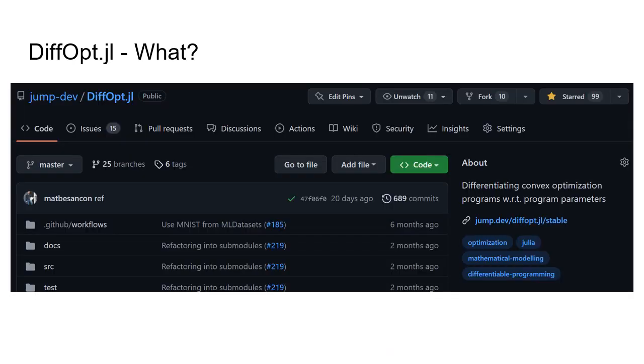Here is what you find if you type DiffOpt.jl in Google and then you click on the first link. You go to our GitHub page where we have the code for DiffOpt, and if you have some time, give us a star or just add the package and start using it.